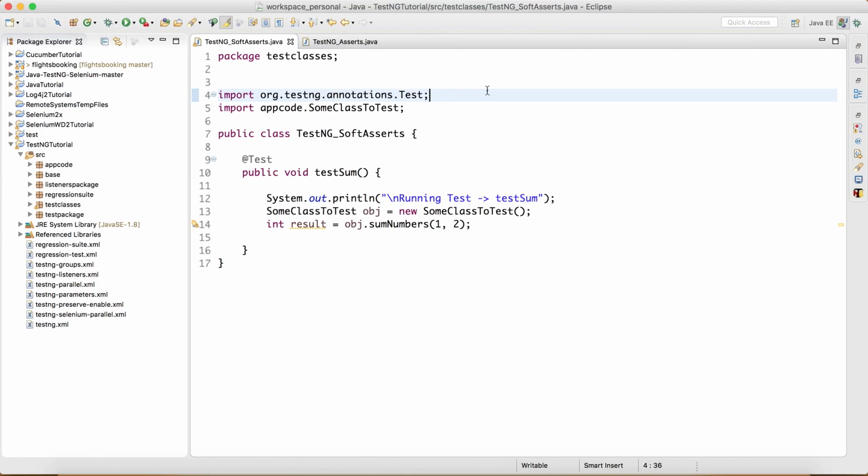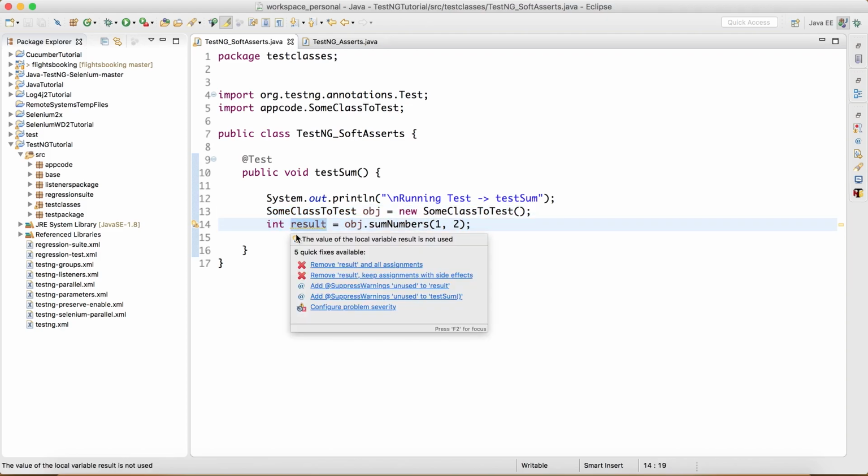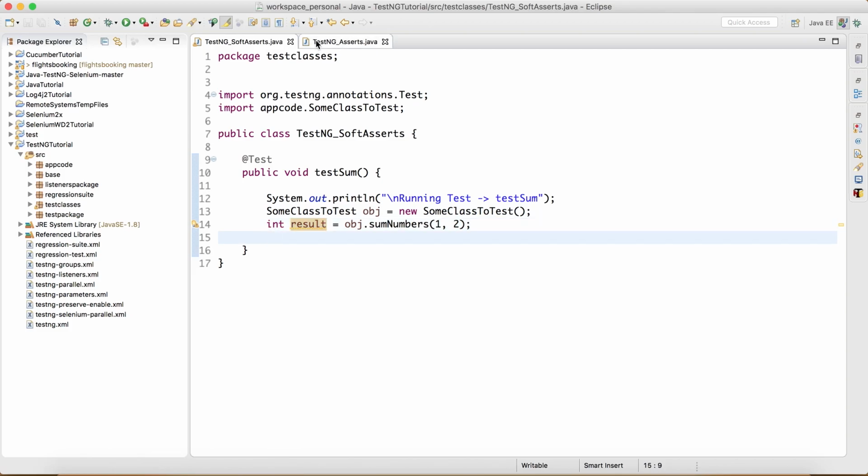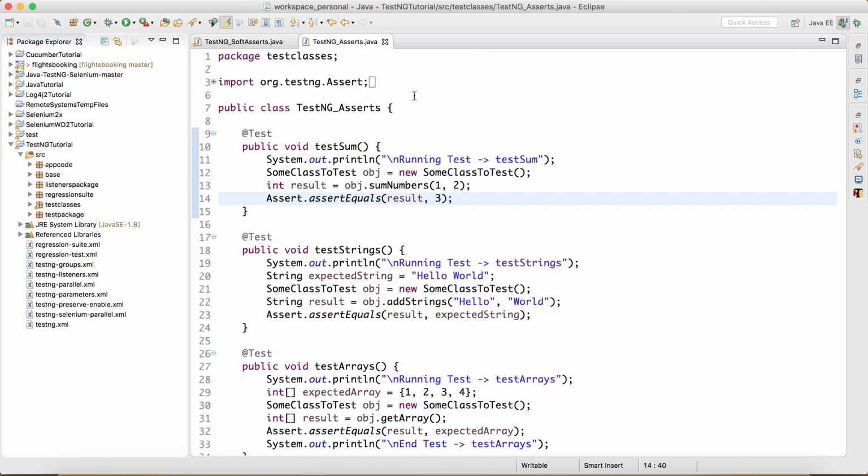So what I did here is I just created a class called TestNG_soft_asserts, and there's one test method which tests sum and it's printing something. We created one class in previous lectures, which is the Some class, to test. And what I'm doing here is I'm just calling the method sumNumbers from it and capturing the result. Now we already learned asserts, the normal asserts, and that's how it works, right?